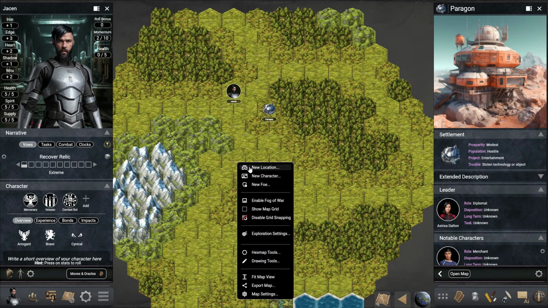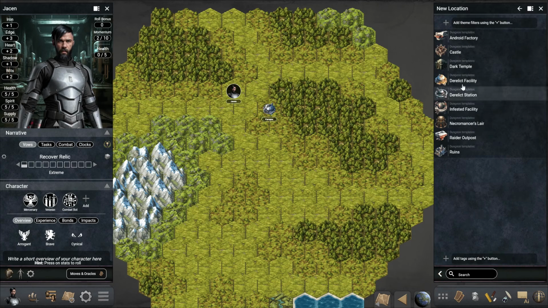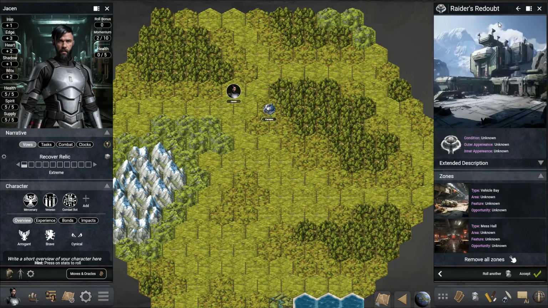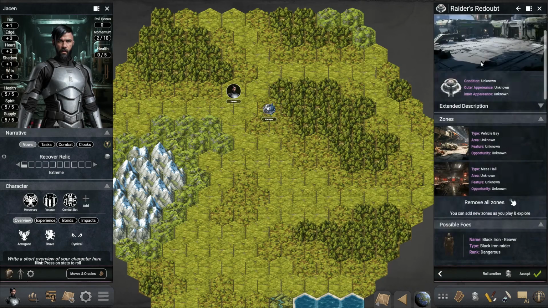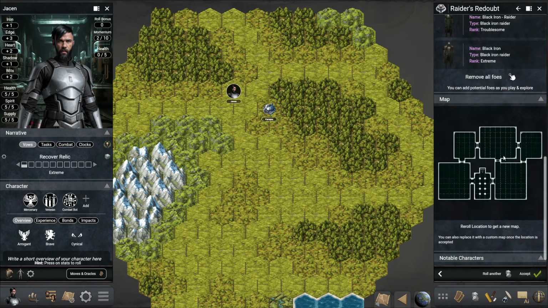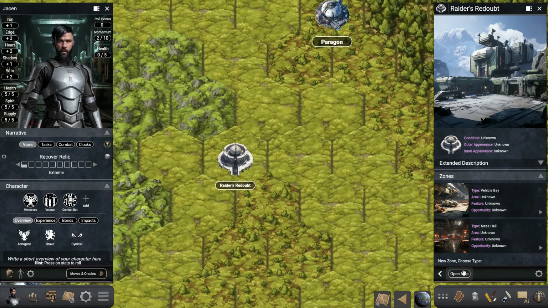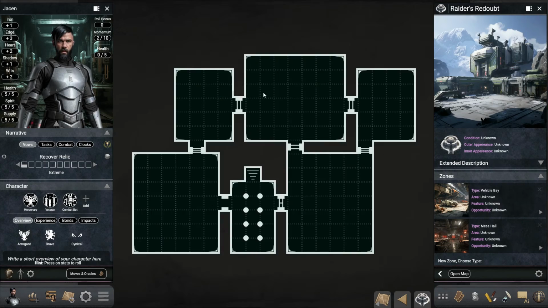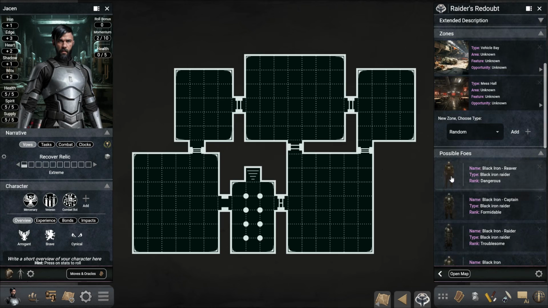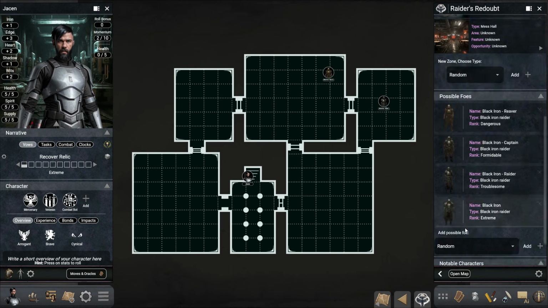You can also create a dungeon like that, new location, dungeons, and let's say we want a raider outpost. All right, you see it has all this. We press accept. It also comes with a map. We press accept, and then on this panel for this dungeon, you can press on open map, okay, and it will open the map for that particular dungeon, and then you can drag some of these foes into the map. You can drag your character, and you can play around in this map, okay?